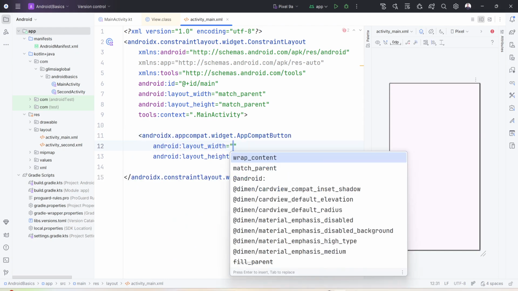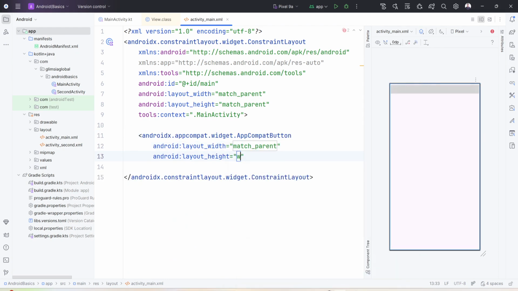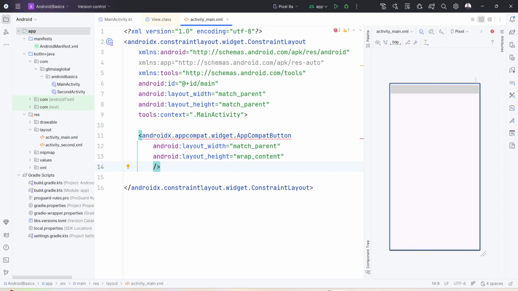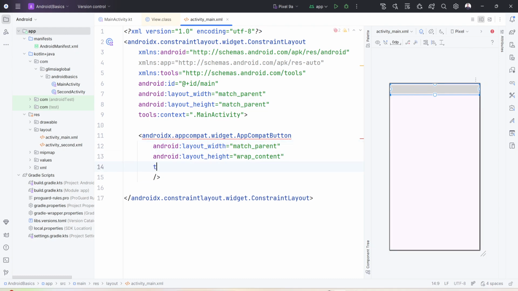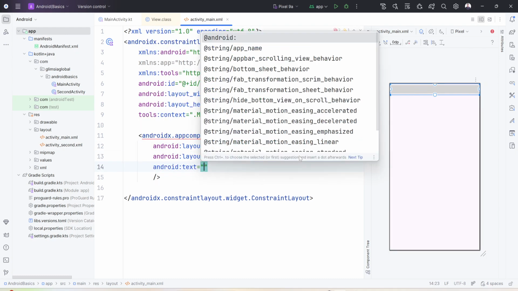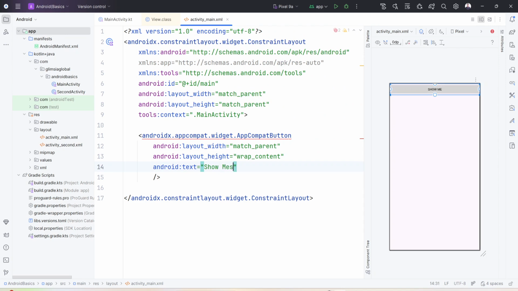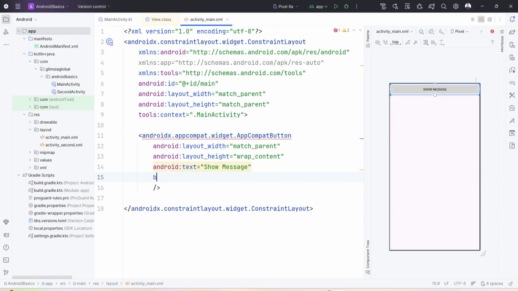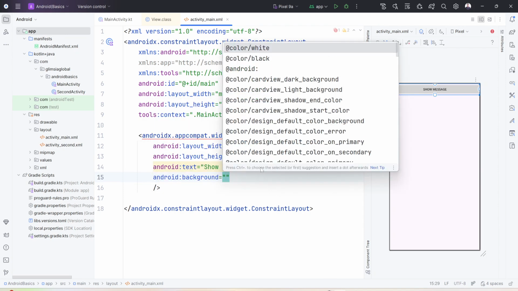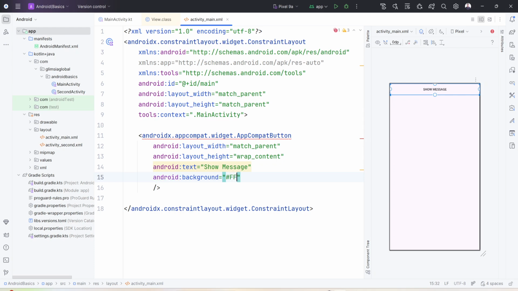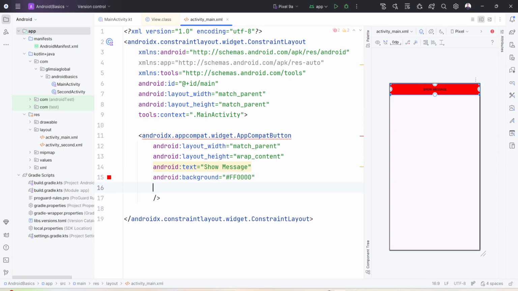So let's say this is the button. I will give match parent, then wrap content, so the button will be full width. See this, I have given match parent, that's why it is full width. Now I will give the text of this button. Let's say show message. This is the text. Then I will give some background so that it looks a little bit good. Let's say the background is FF0000, so a red color button we have created.